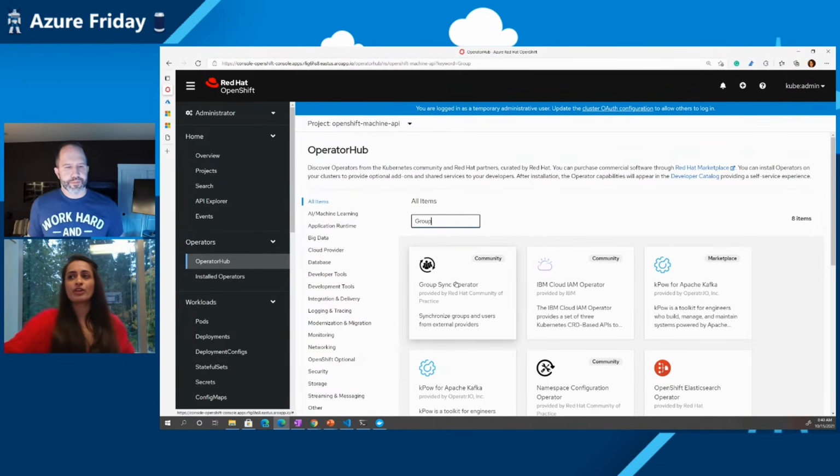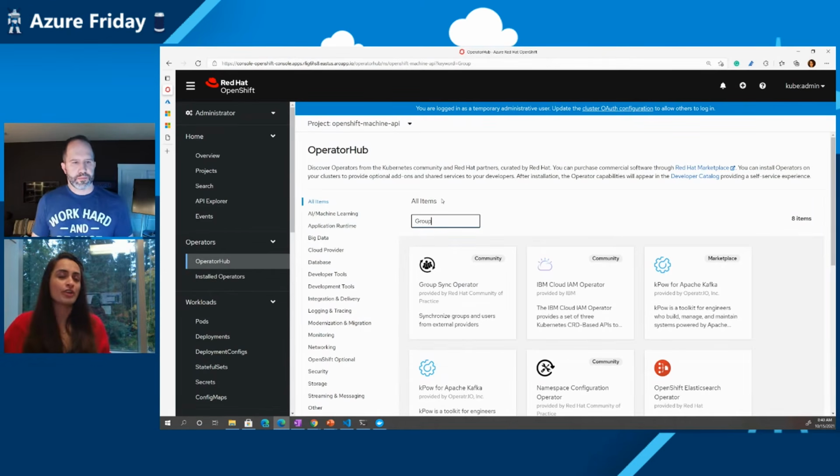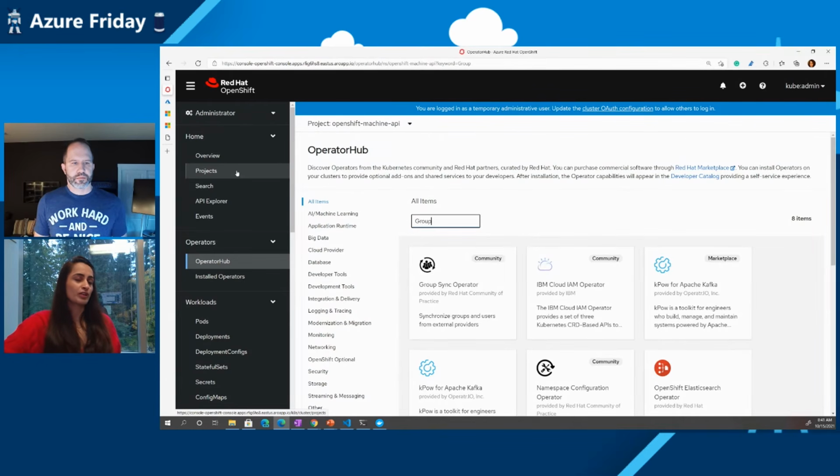So GroupSync operator is a community provided operator, and this one is the one that we recommend for Azure AD integration with Arrow. With this one, we can say that this particular group of people can have access to the projects that you have created, your application projects. So you can directly say this particular group has access to this project, otherwise they don't have access. So it's very nice, simple way of doing an AAD integration into Azure.